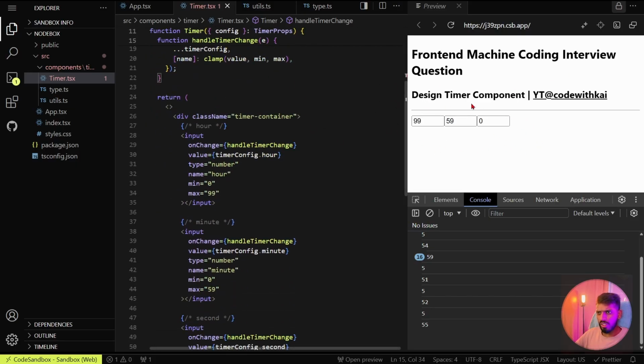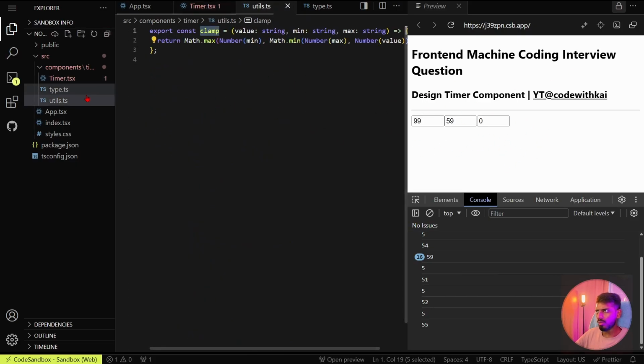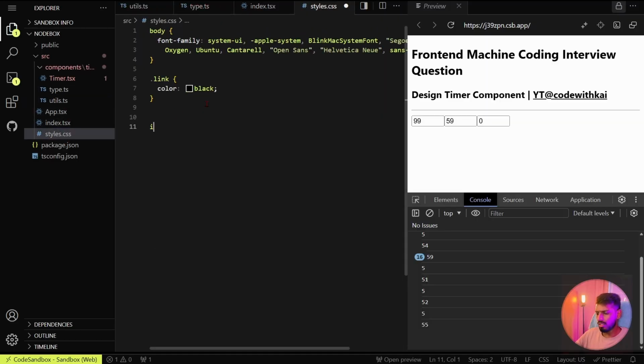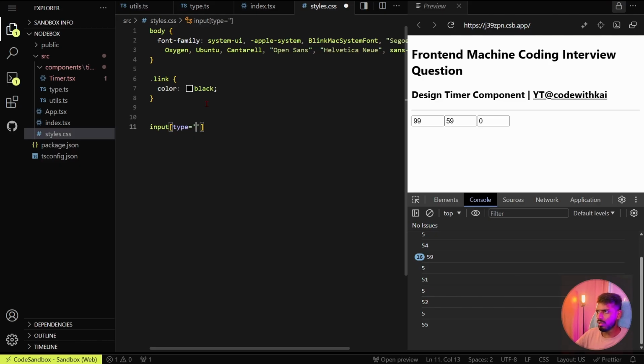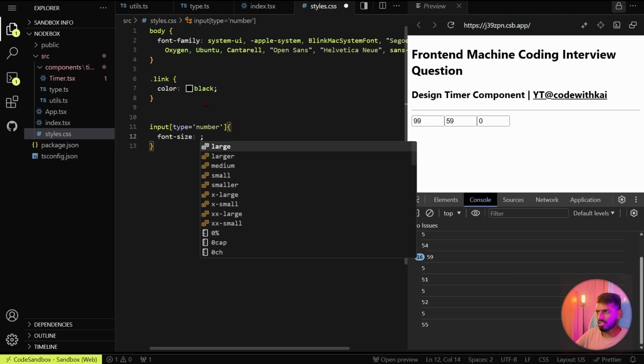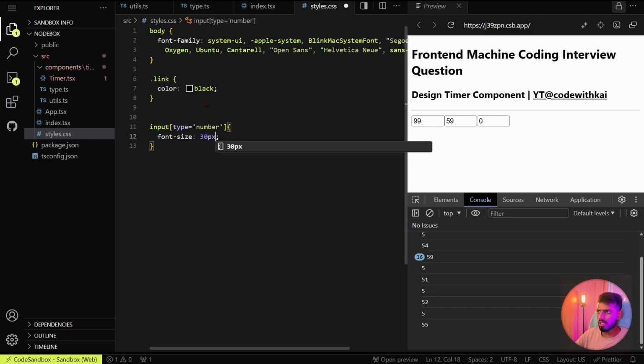Let's just change the design of this. I don't quite like the UI for this. So go back to style.css, type input, type is equal to number, and we can just change the font size as 30 pixels.